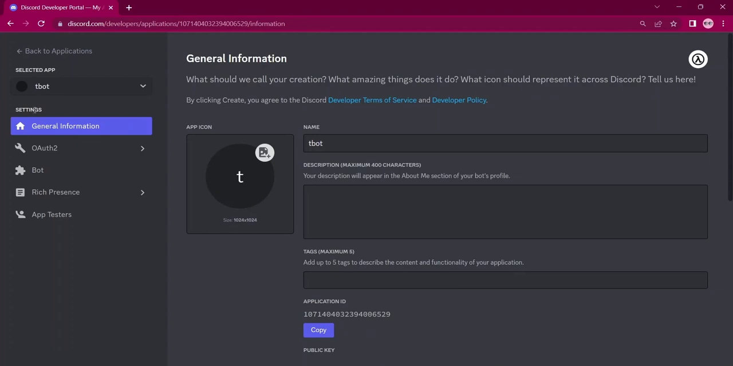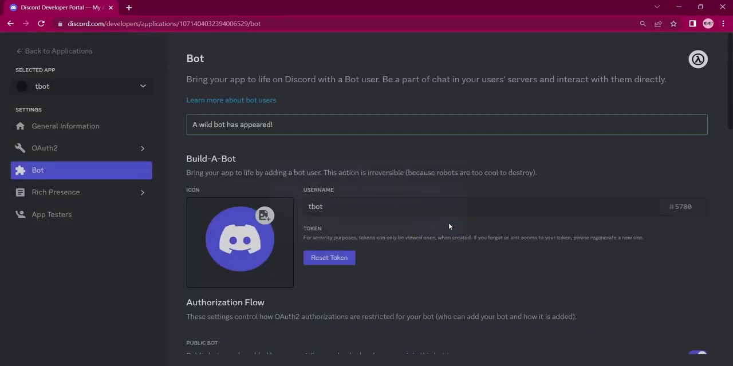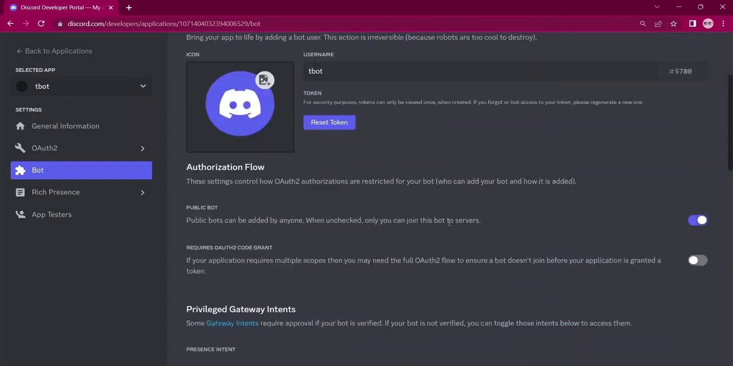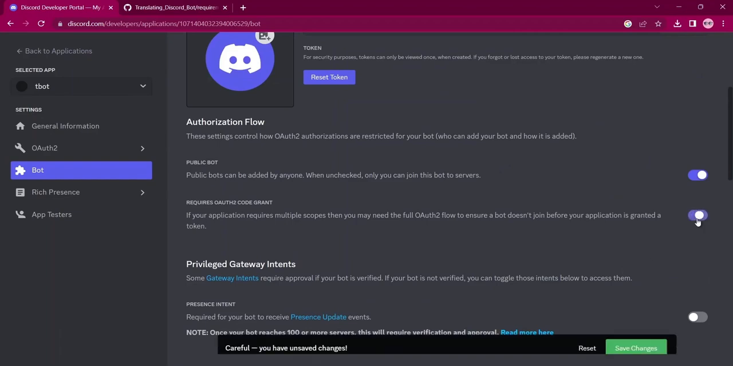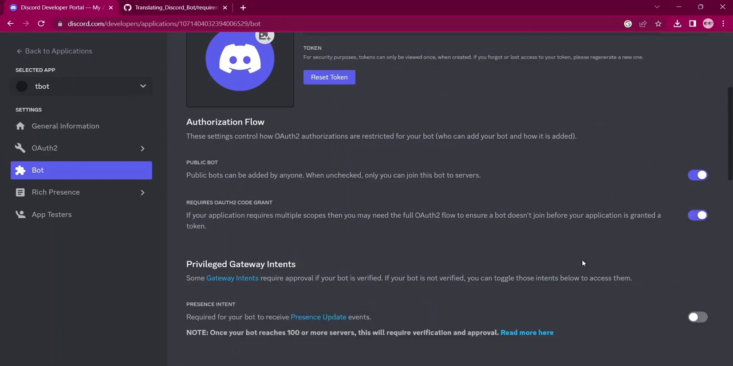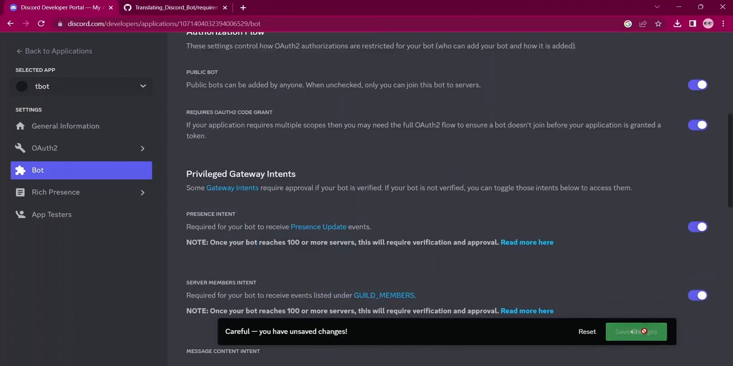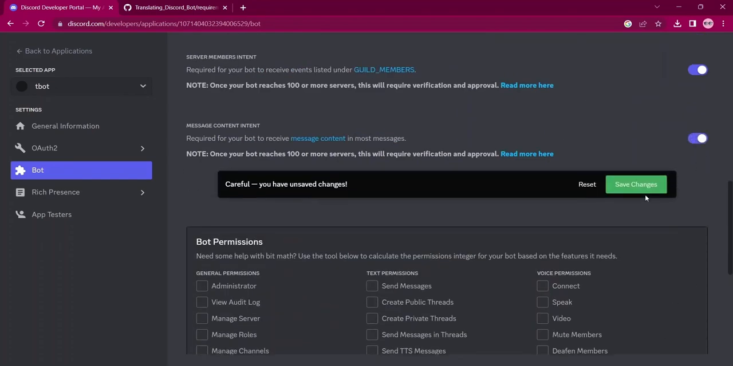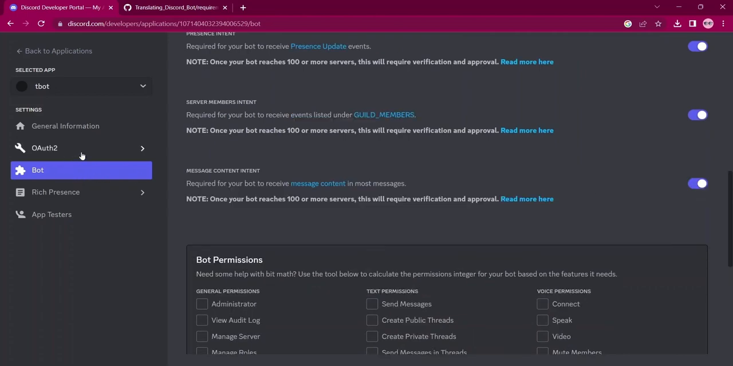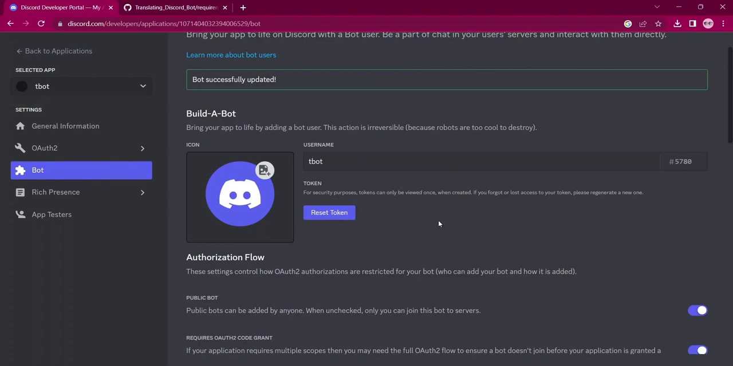Then under the settings, you would go to the bot menu and add a bot. Yes, do it. And here your bot is created. You can change the logo, the icon, and you will have to enable these. Then you should be good to go. We'll come back to this page in a bit, so just leave it like this.